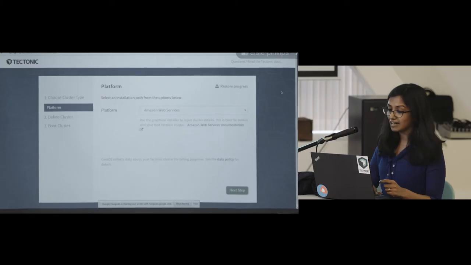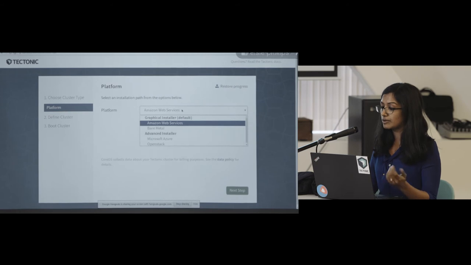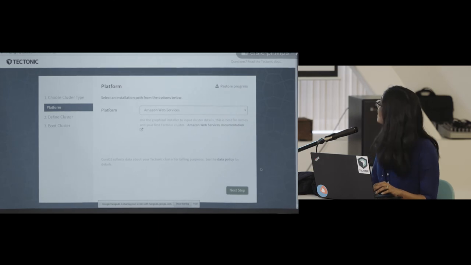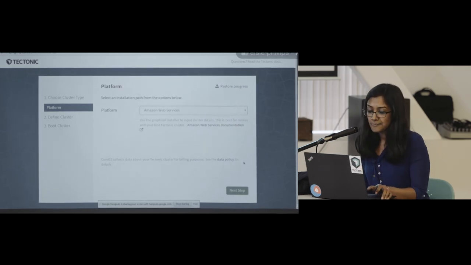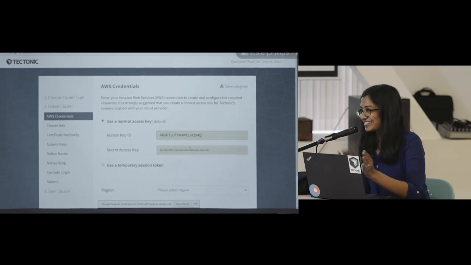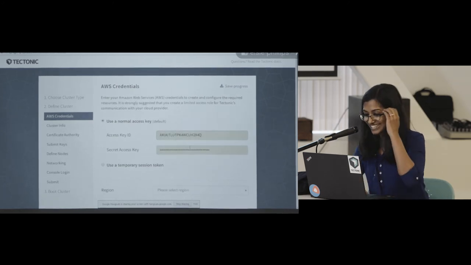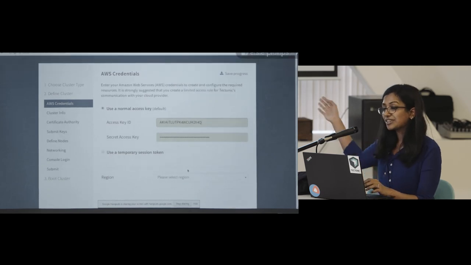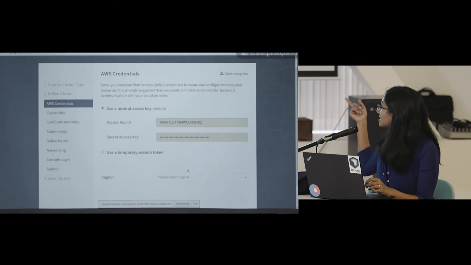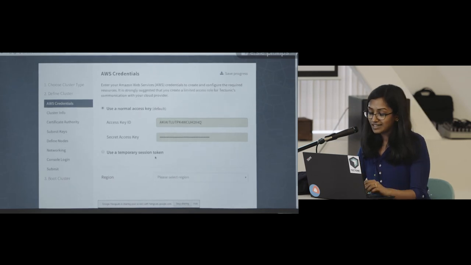So this is our very first page where we go ahead and pick our platform. I'm going to pick AWS for now because it might be a little faster. But I'll show you how easy this is to do. So Chrome already knows my access ID and secret, so I don't need to put that in. But this is your AWS access key ID and secret, which you need to put in so that it basically can log into your AWS account.